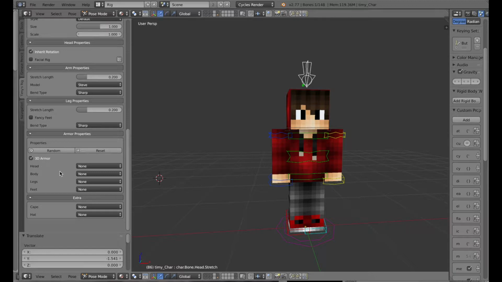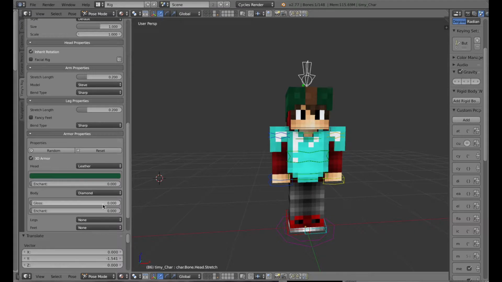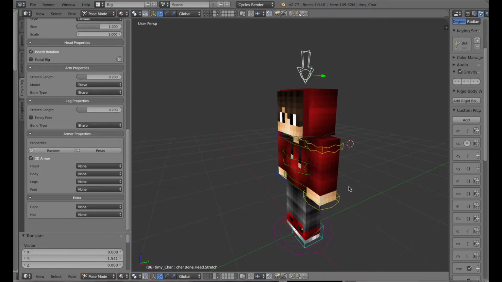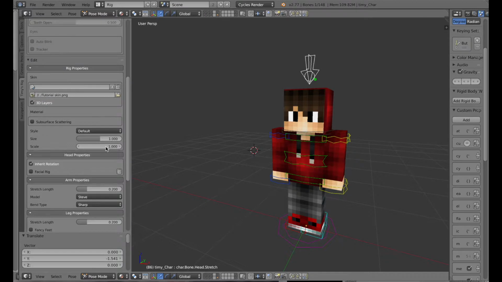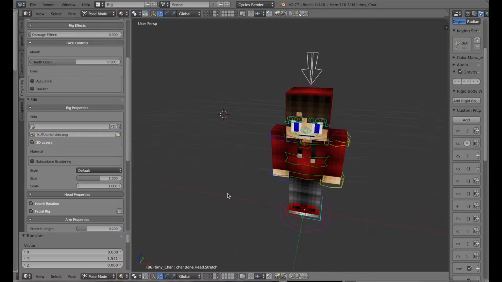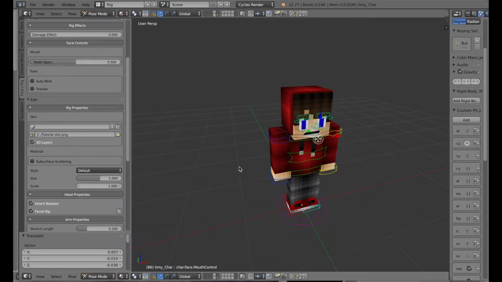Okay, so you can also add armor. Let's just leave it for now, but look, you can have like leather, diamond, you can have anything. It's really cool how he does that. So for now, I don't think we're going to have any armor on this one. So now you can also add a facial rig, but it doesn't really work with this skin. You can adjust stuff, but yeah, that's mostly for animating, so you can turn that off.